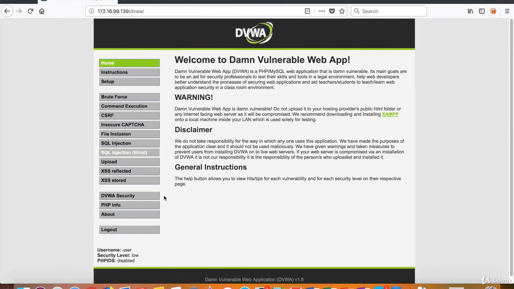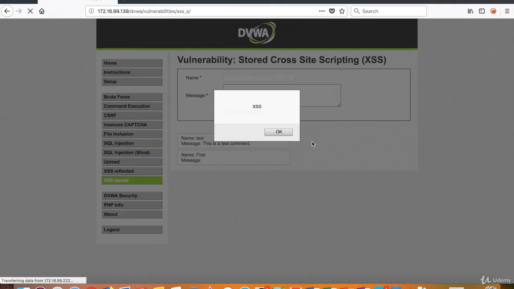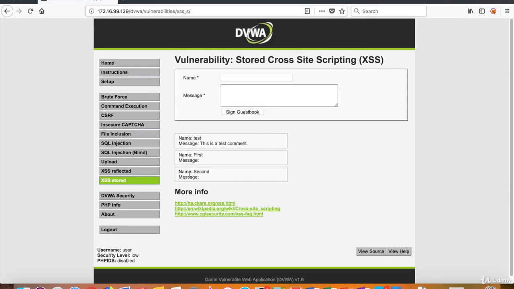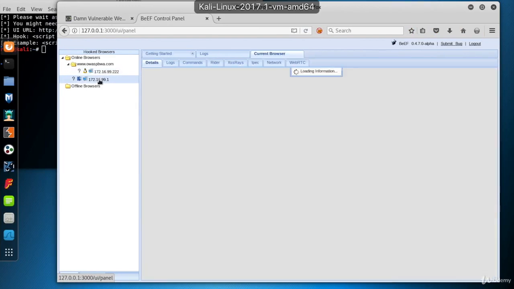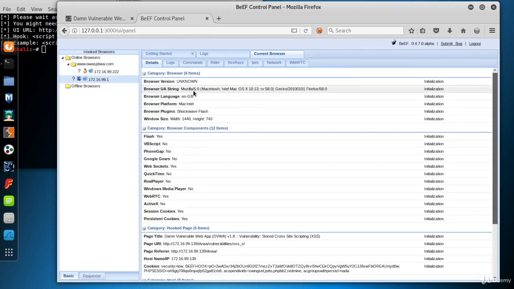Now I go to my host machine and visit the XSS stored page. Now I have the second message. That means the hook script is executed in my host machine's browser. Go to Kali, and in the BeEF control panel, my host machine is hooked.